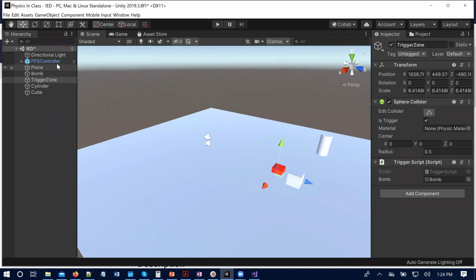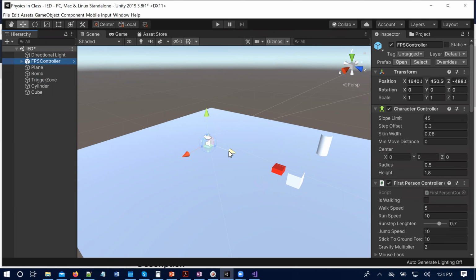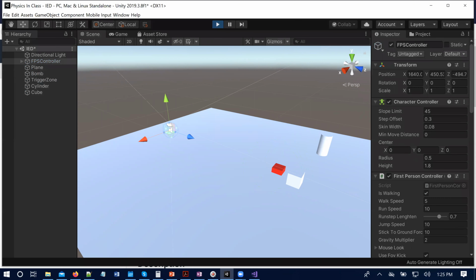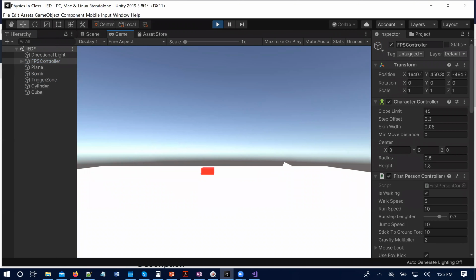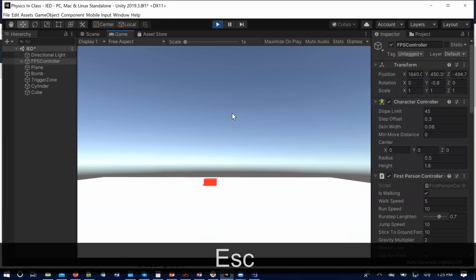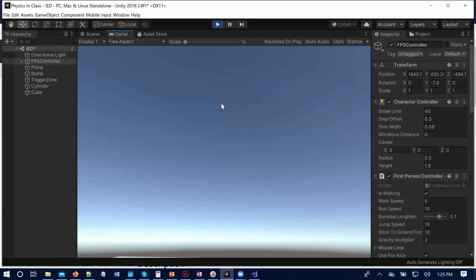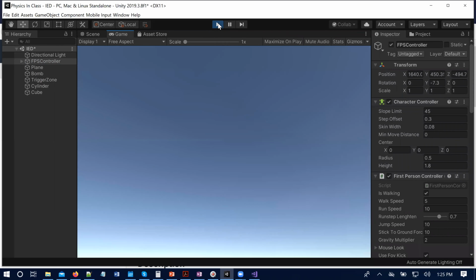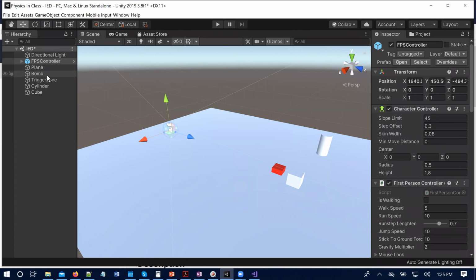Let me move myself back a little, we'll start back here. I think it's because you have another object in the trigger zone. That's what it is, maybe. Yeah, that's right. Okay, so we're gonna have to have an exception, right? So we don't want the bomb itself to trigger it. Okay, so how can we do that?